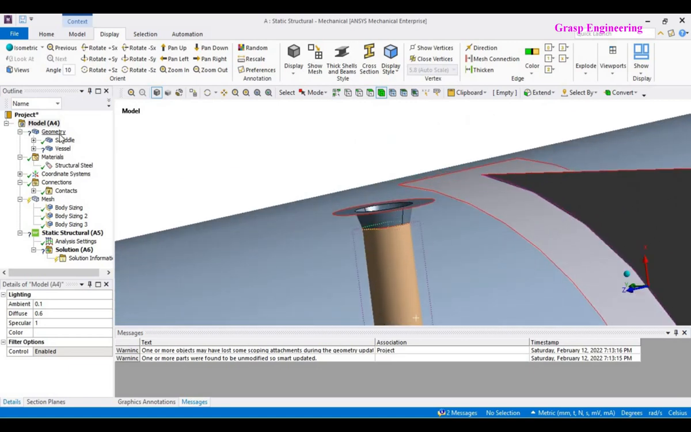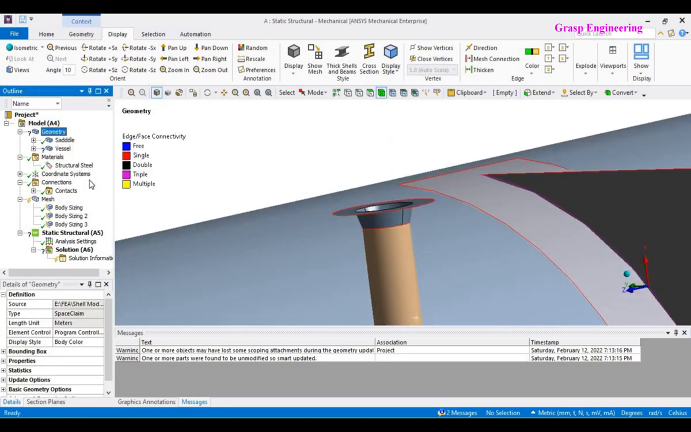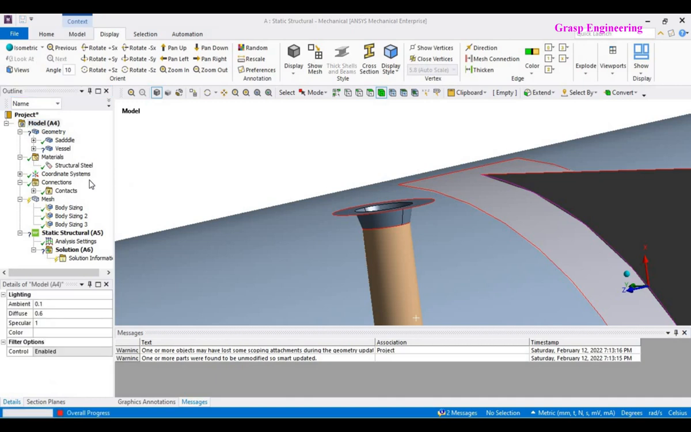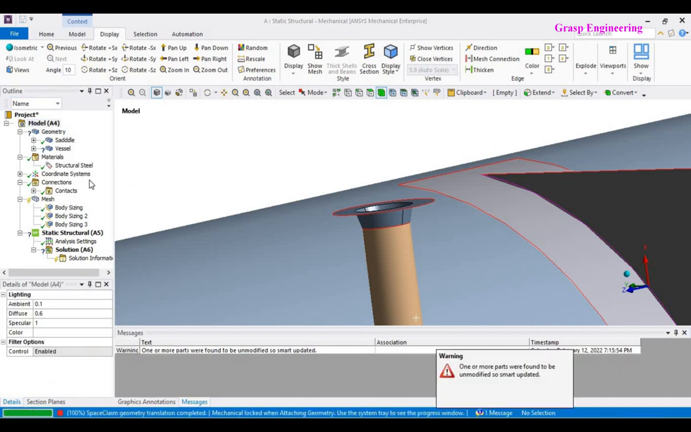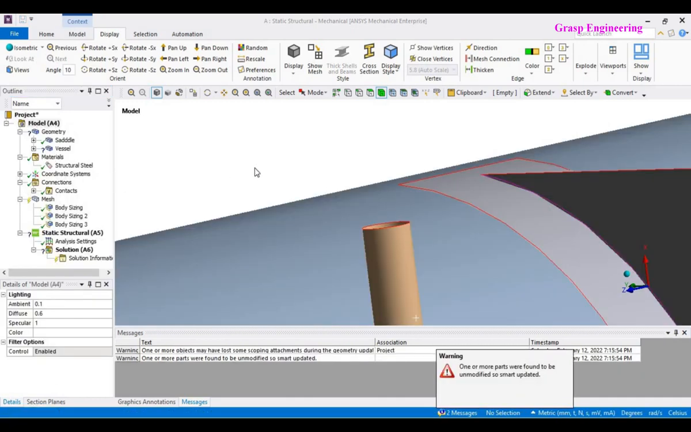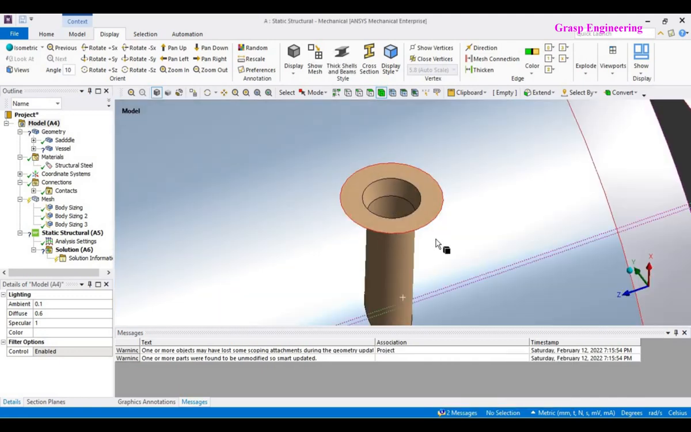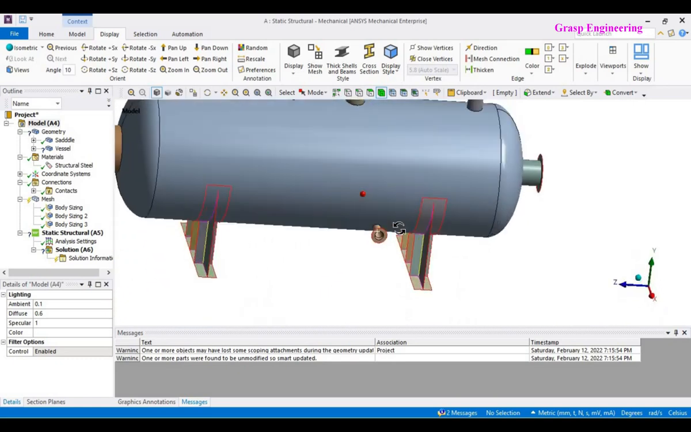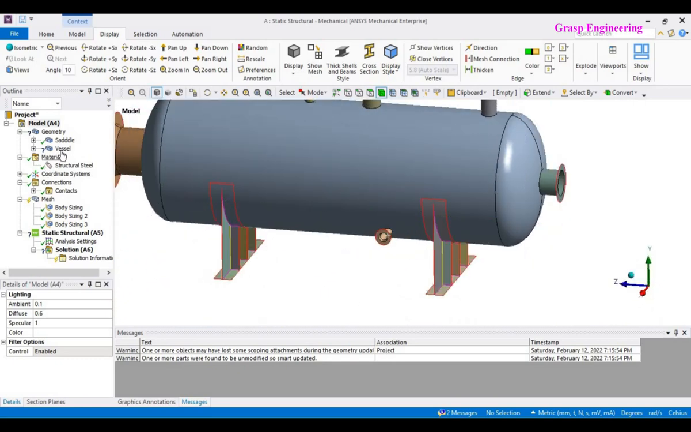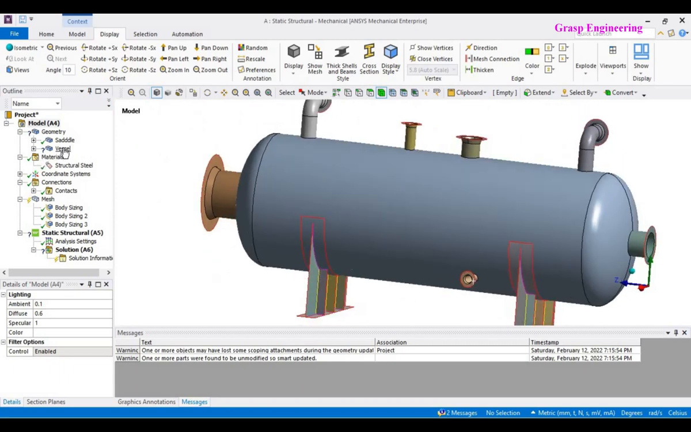So this one, let's right click, update geometry from source. Okay, now we can see our other issue is also resolved. So that is the wonder of SpaceClaim. When you compare with Design Modeler, it is quite easier to work with the surface geometry.